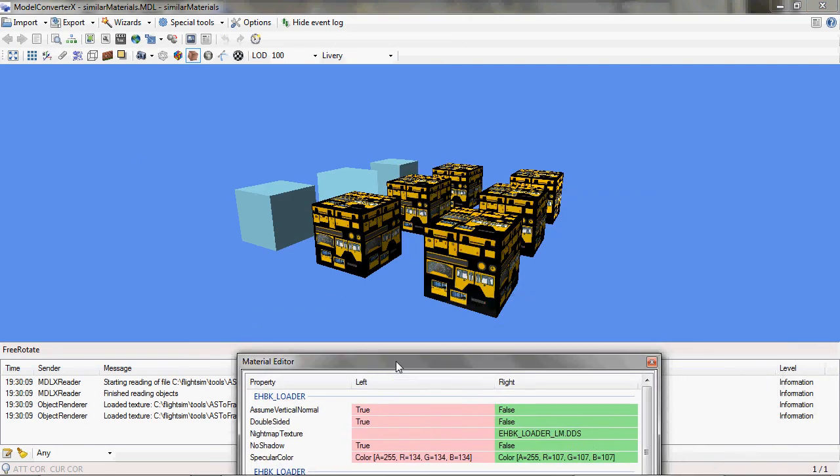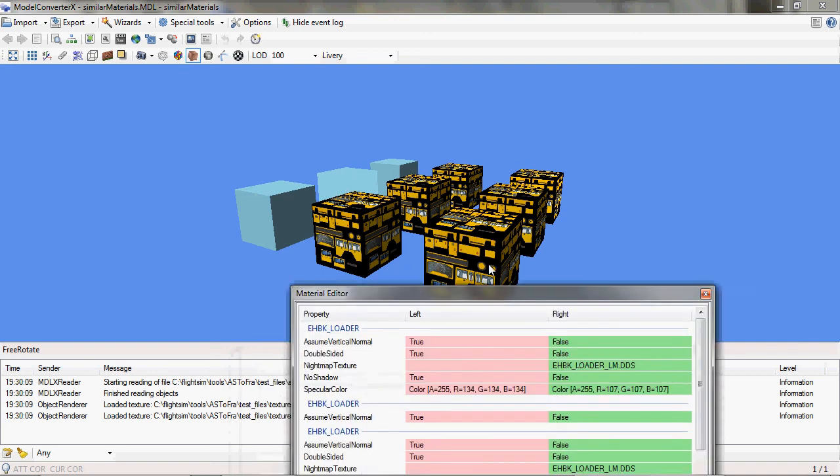Let me move the editor a little bit. Here you see just a very simple object. It has 9 cubes, and 3 of them have a plain color applied, and the other 6 have a texture. And you might see that this middle box is slightly different shaded. So there are some small differences in the materials applied to these boxes.